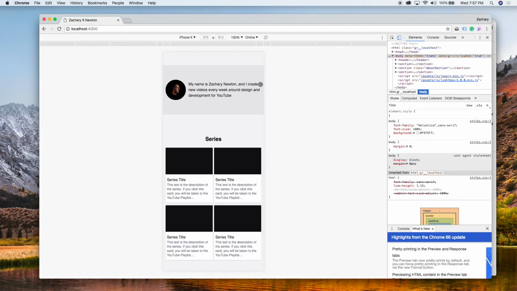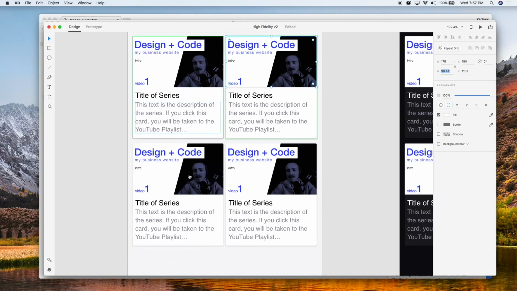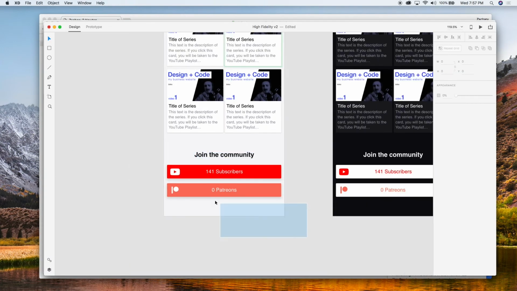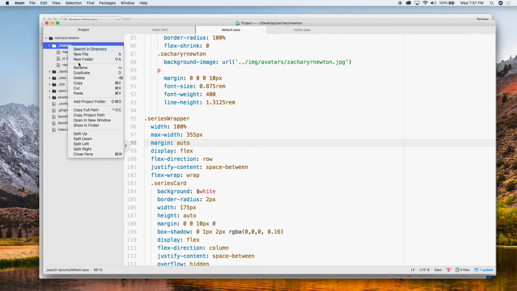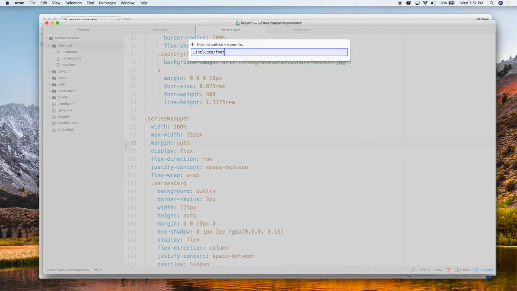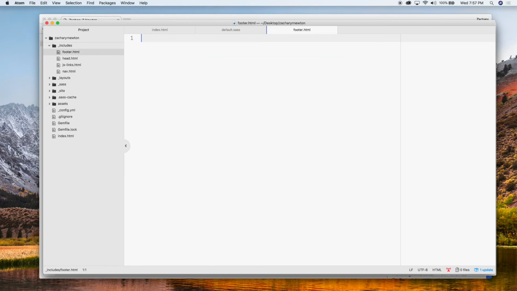Before we get content in here, because I haven't decided what series I want to have in here, let's see if we can just really quickly get the footer in there. So to do that, let's go to includes. We're going to make a new file called footer.html.